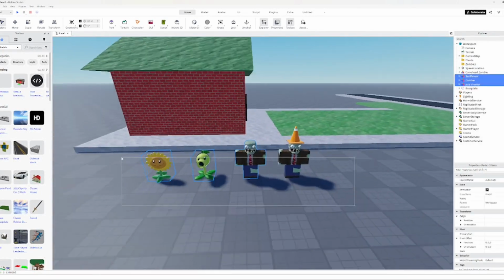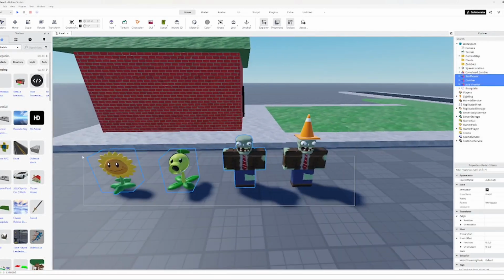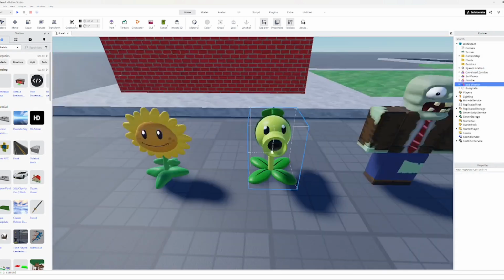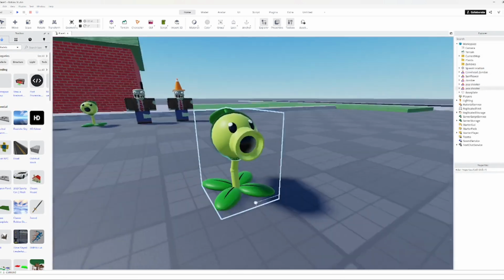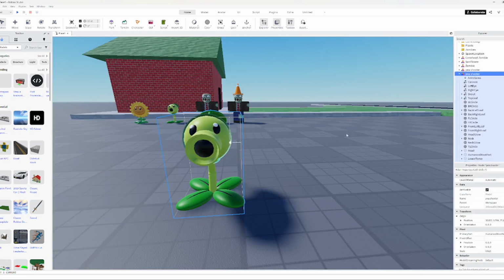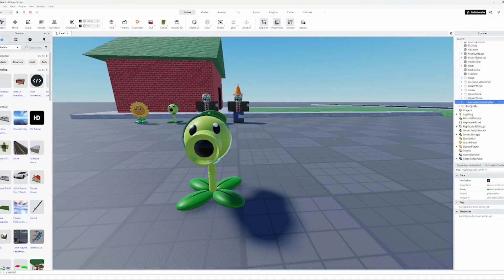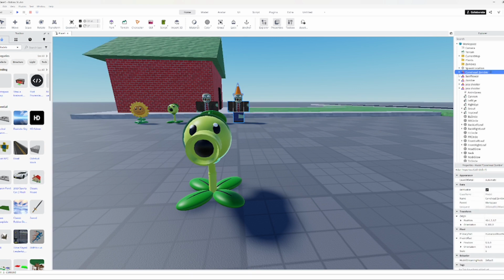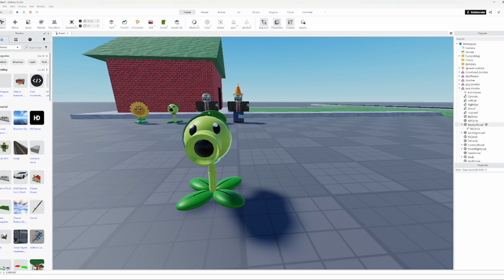But we have two plants and two zombies, and then I'm going to show you how to rig up one of these. The plants, I'm not going to have a humanoid in them this time. I'm only going to have an animation controller, and then the zombies will have humanoids because I need to use the humanoid move to function. To start out with, I'll show you how to weld stuff and all that.